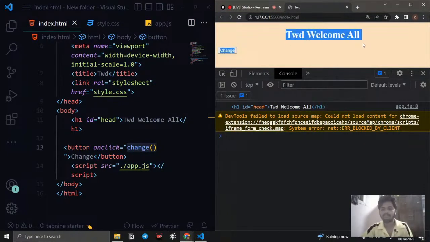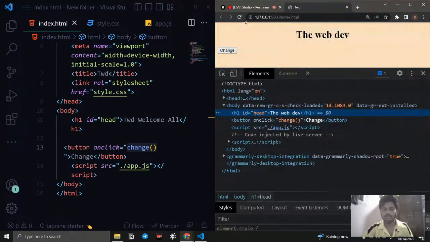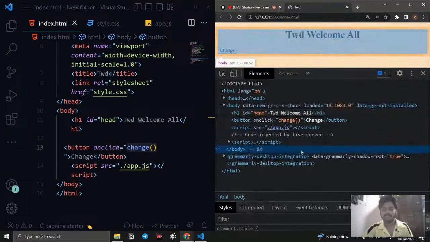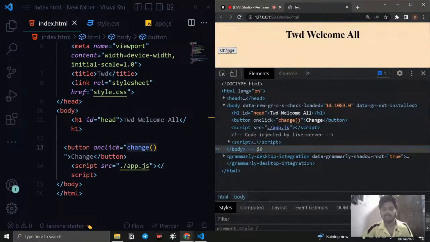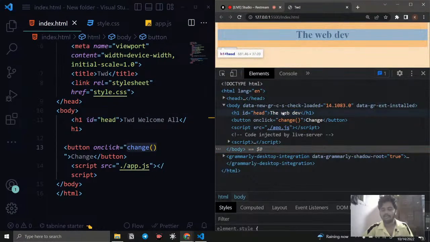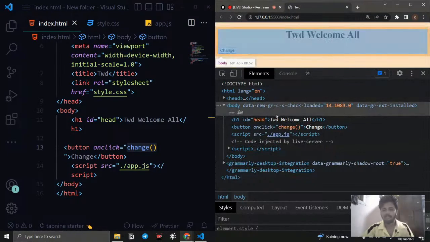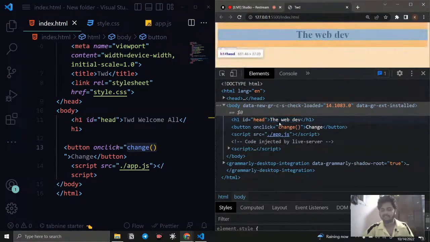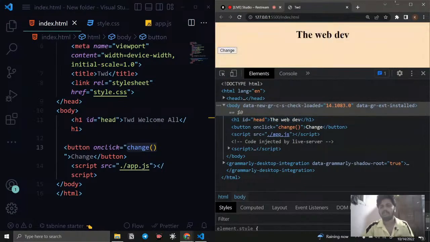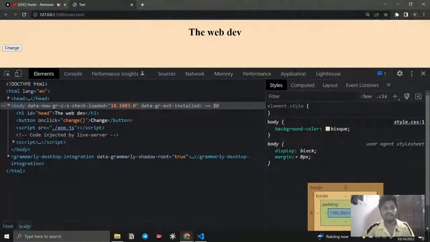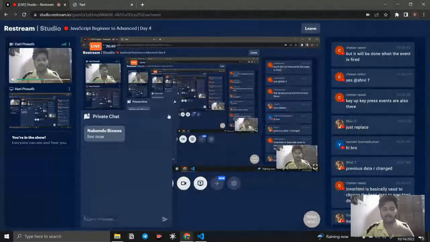Right now you can see it says welcome all. If I click this, you can see it changed to web dev. If I reload and click again, it changes to web dev. I go to the elements, go to the body, reload it, and right now it is the original text. If I click it, you can see the change. Some flickering has happened here. This is basically how every interaction in JavaScript will happen.